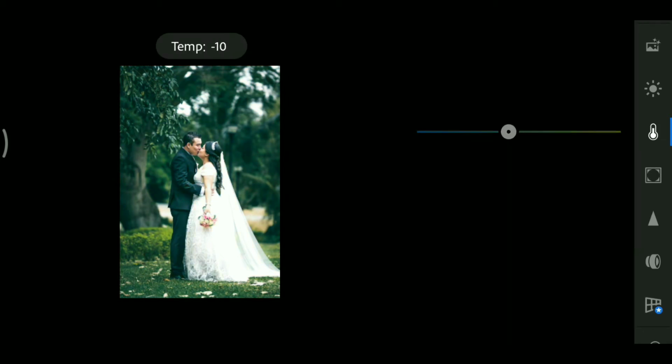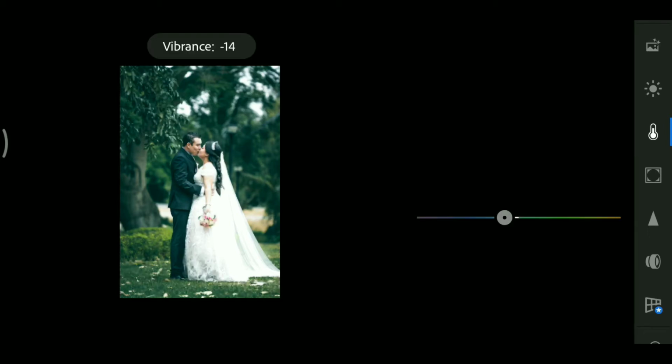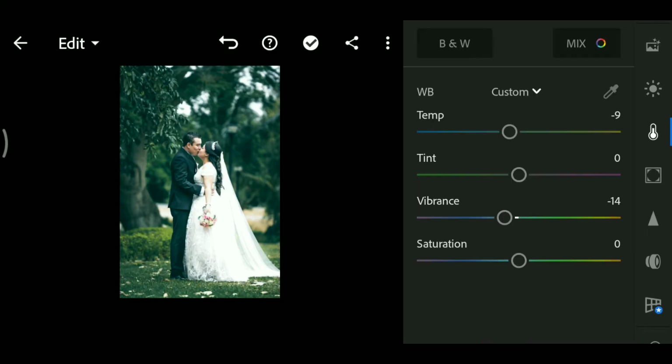Then edit temperature minus 9. Tint 0. Vibrance minus 14. Saturation minus 12.